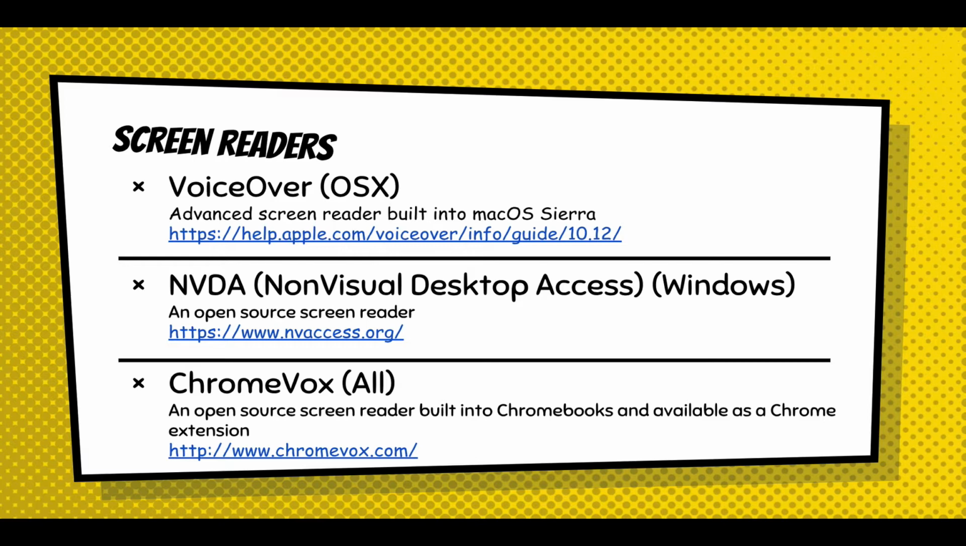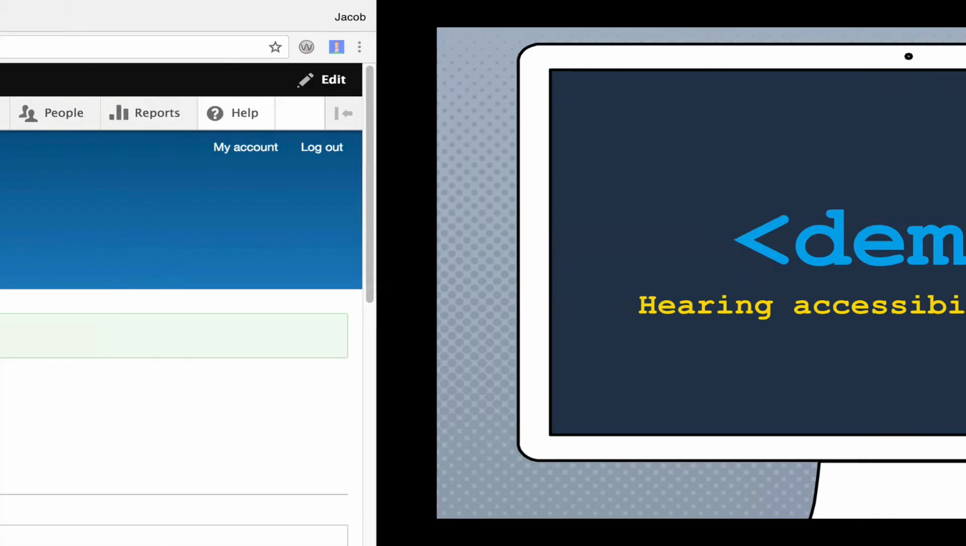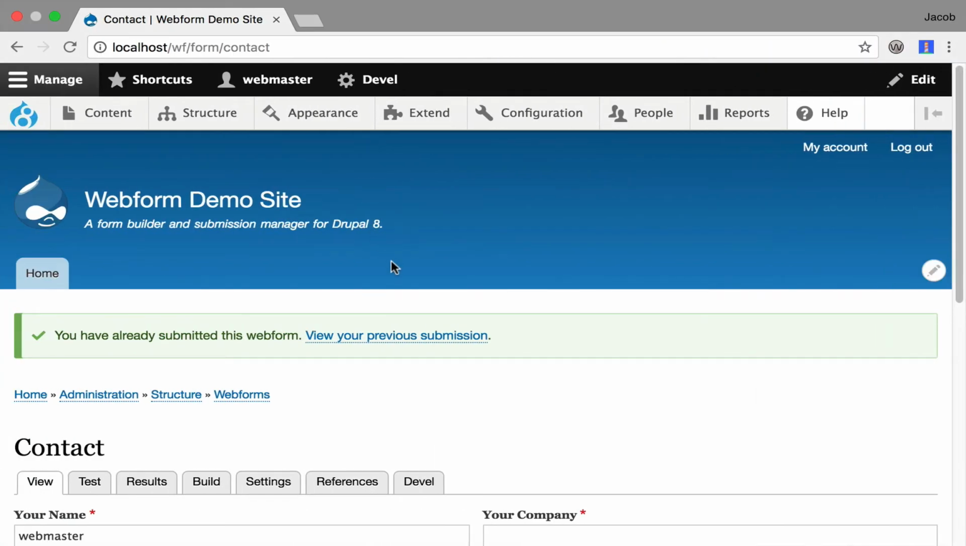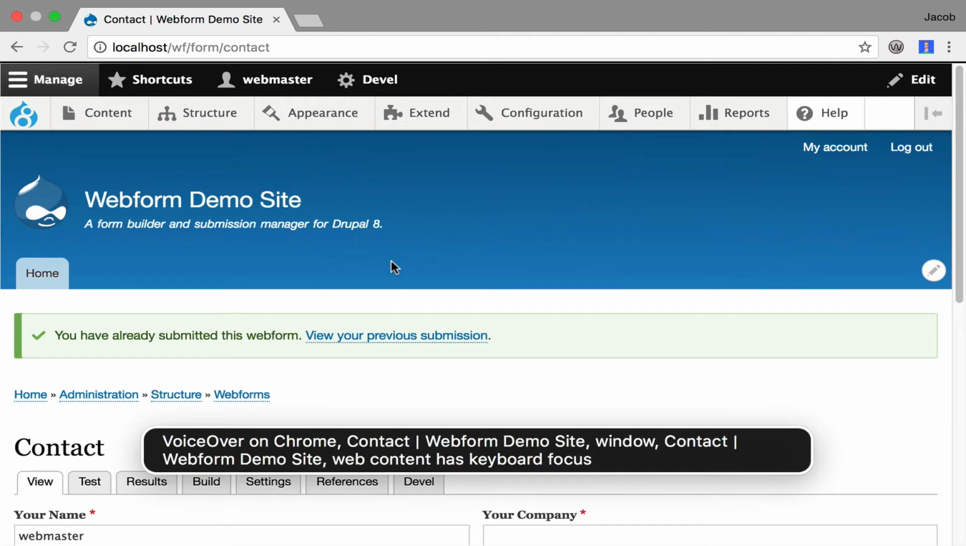It's not as robust, but I kind of like calling it out because it's the only one that's open source, available as a Chrome extension to every operating system. And I'm going to give you a demo of it. I'm going to stick to this form. And on OS X, it's F5.